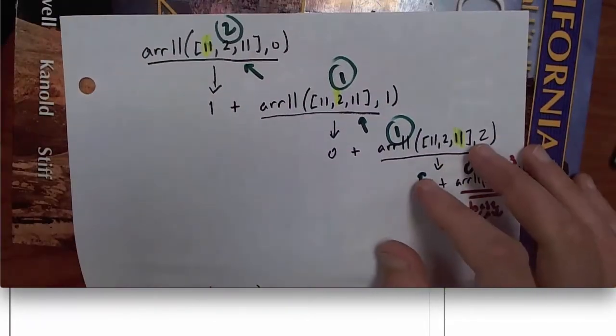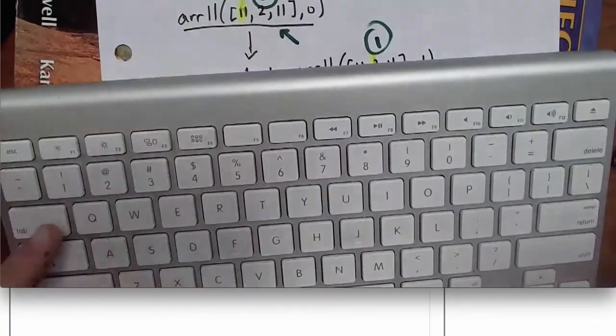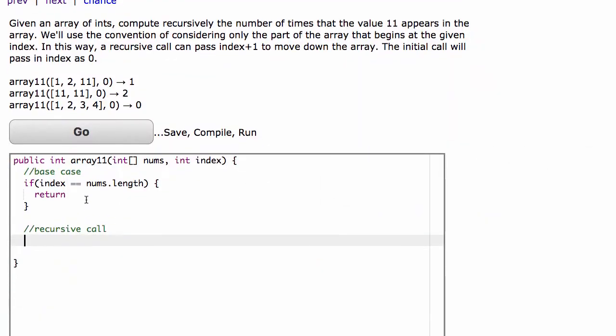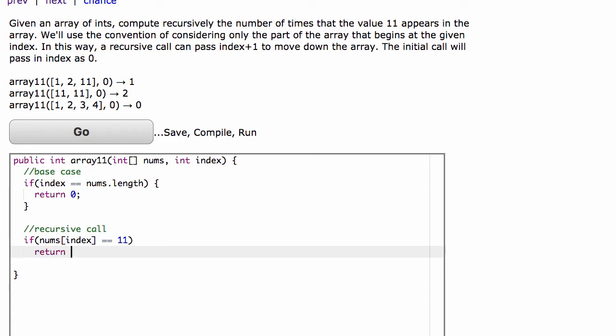So let's just write this as code. So coming back, if index equals nums.length, I want to return 0 because there's no more. For the recursive call, I'm going to say if the value, nums at index, so I'm looking at index, it starts off with 0, then 1. If it equals 11, and again, I need to return this recursive call, 1 plus whatever the result of the call is to array 11. I'm not changing the array, so I'm just going to call it with nums.